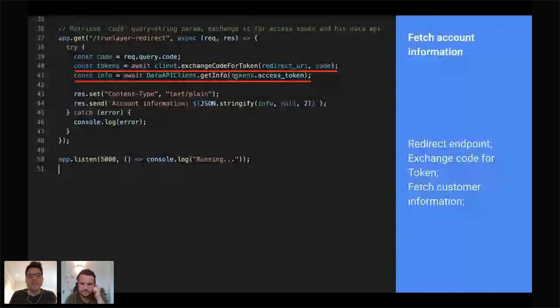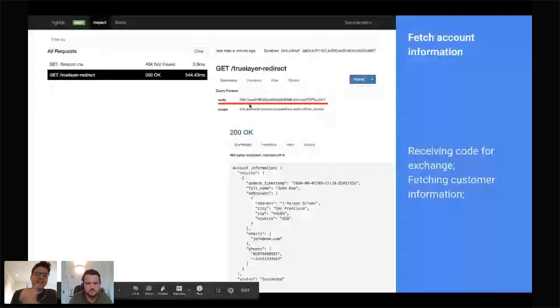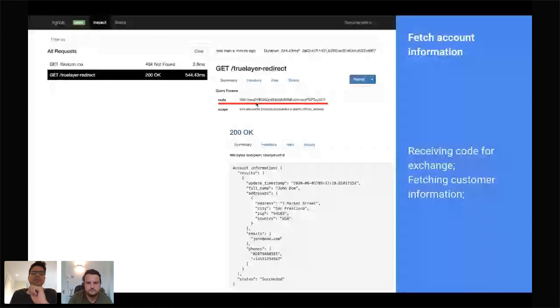So basically what I'm doing here is doing the exchange and fetching a little bit more information. And then you would see something like that. So here's TrueLayer sending me the token, the code. And with this code, I exchanged for the access token. And with the access token, I could fetch the customer information. So here I got the name, address, email, phones. And by the way, that's not mandatory for the banks to provide for us. So you might see only the name. Everything else is optional for the bank to provide or not.